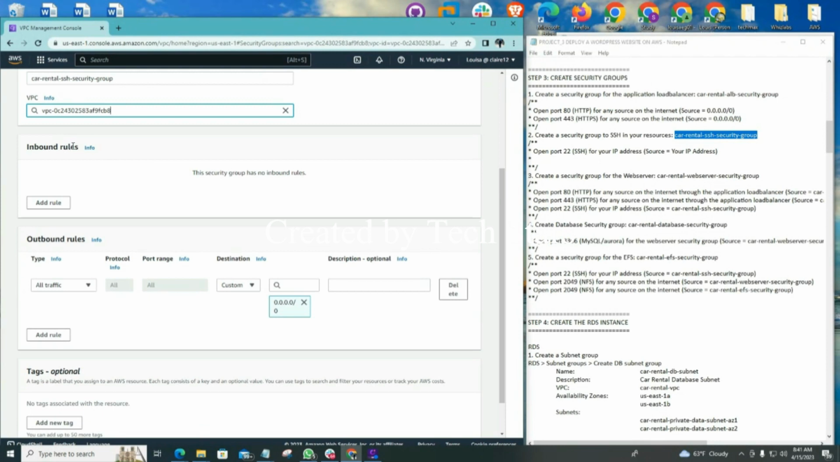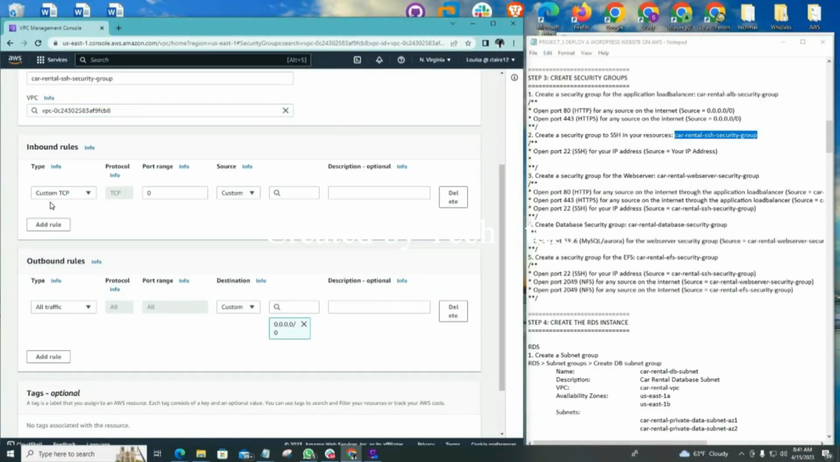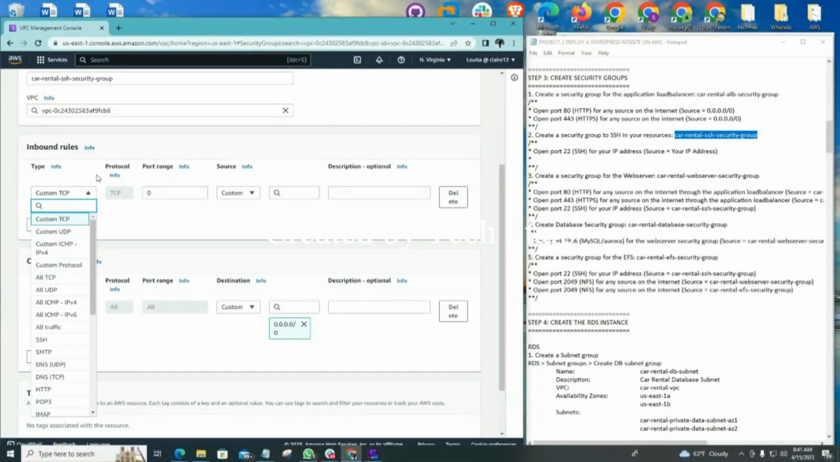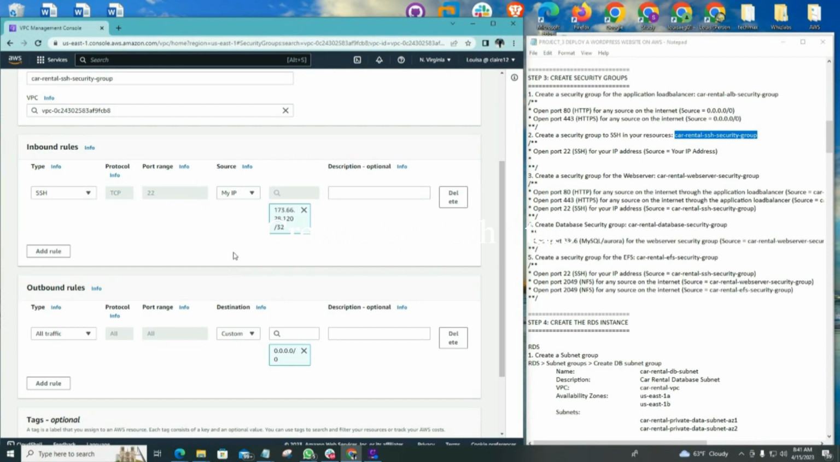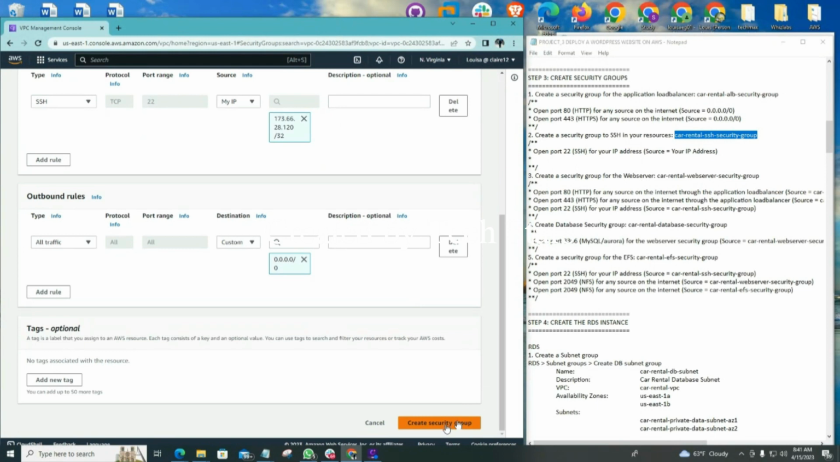Then once that's done, I go on my inbound rule, and it's just one port that I need to open here, which is the SSH port. So I will go add rule, custom TCP, select SSH. It's going to tell me it's TCP port 22. And now I don't want to open this all over the internet. You have to do this for your IP address, which means for your local computer. So I will select that, and at this point, everything is good.